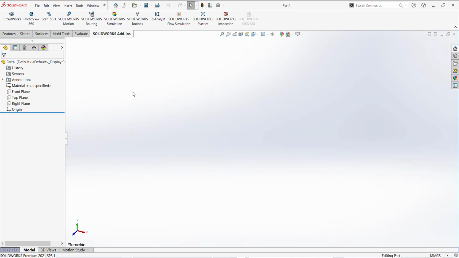Hello everyone, and this session will have a brief discussion about Scan to 3D. This add-in is available in SOLIDWORKS Professional and Premium. So we'll see how exactly it can help us to deal with this.